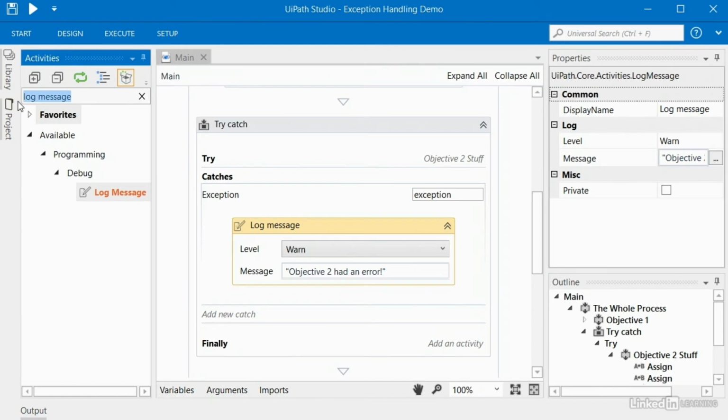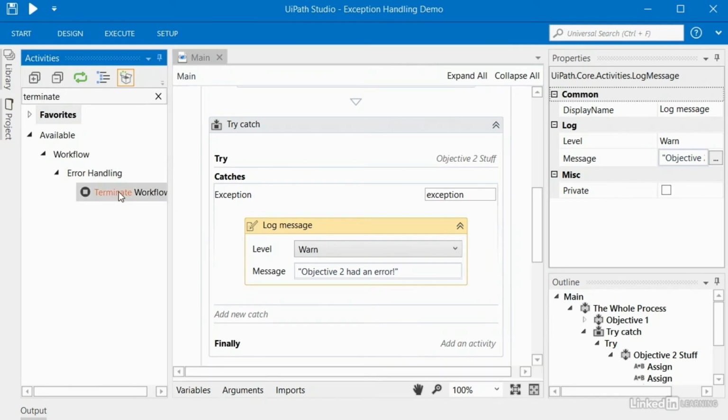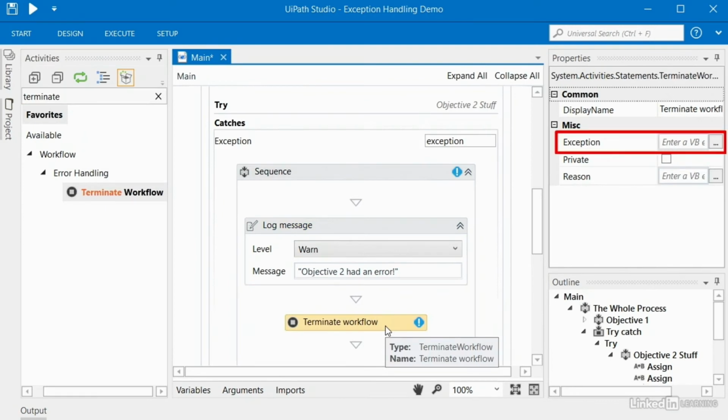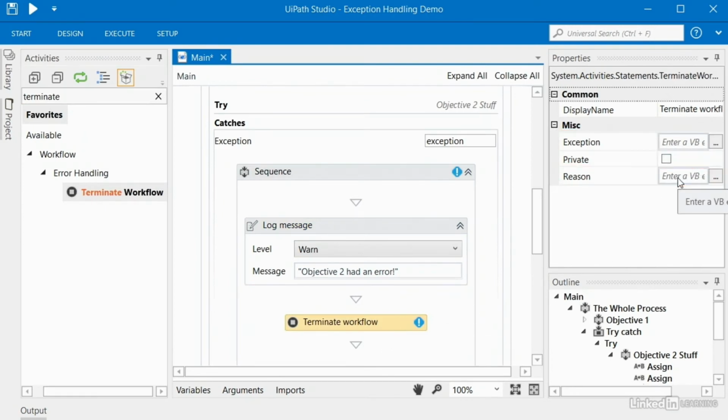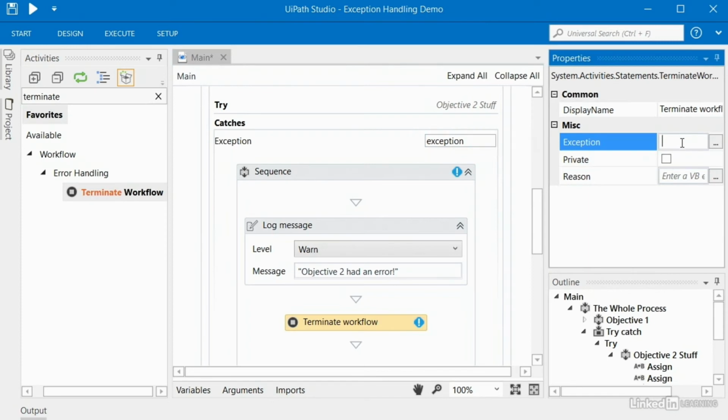One option is to go to the activities and type in terminate. And you'll see that we have this error handling terminate workflow. If I was to drag this in, you'll notice that it's asking me to put in an exception or a reason. So for exception, I could simply type in the name of this exception that we trapped, which is called exception. So I would do this.